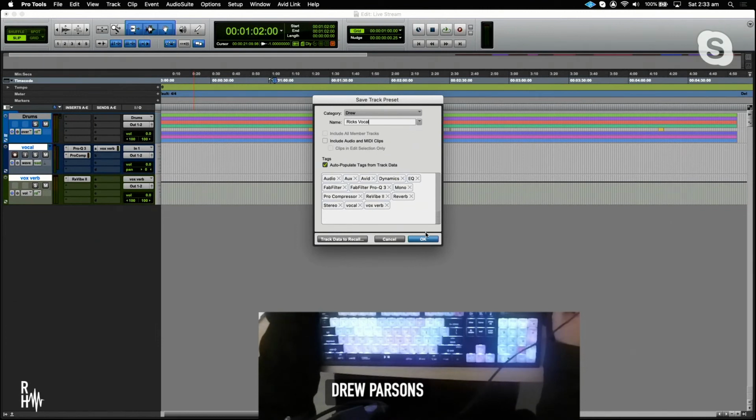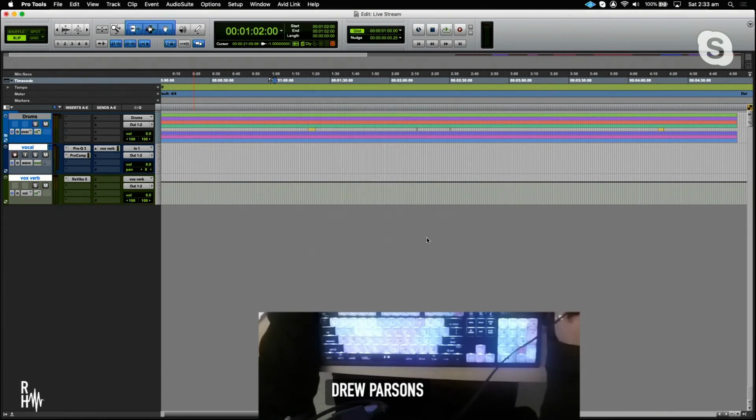And then I've got these meta tags to help search for said track preset. Cool. Cause I was going to say you've got tags there. So when we go searching for track presets, we could just search FabFilter or search Reverb, and it'll bring up track presets that have that in there. Yep. Okay. That is very cool, man.